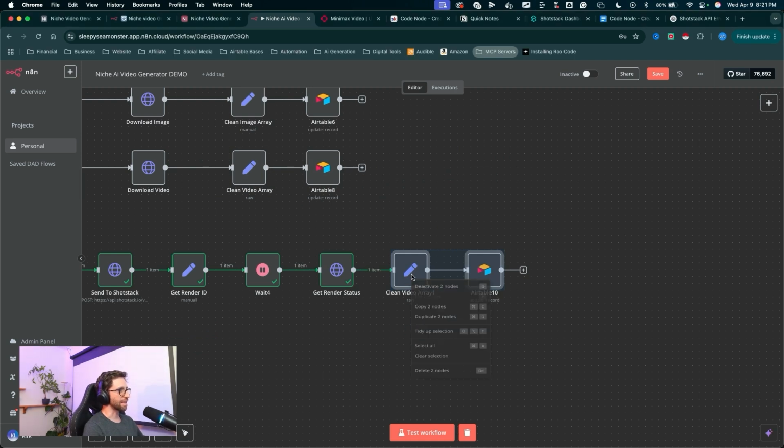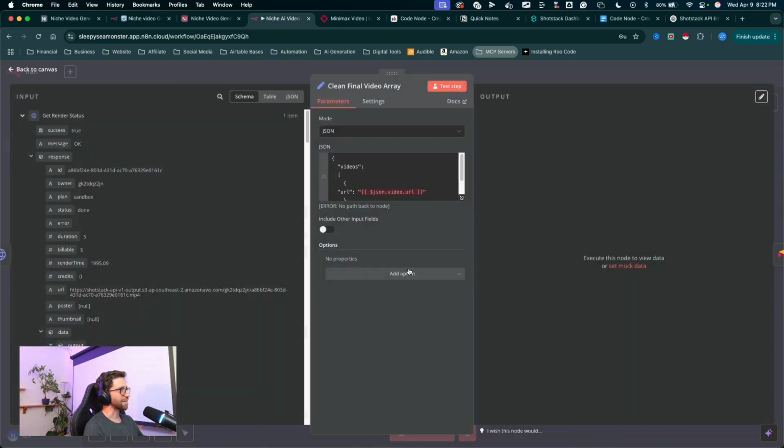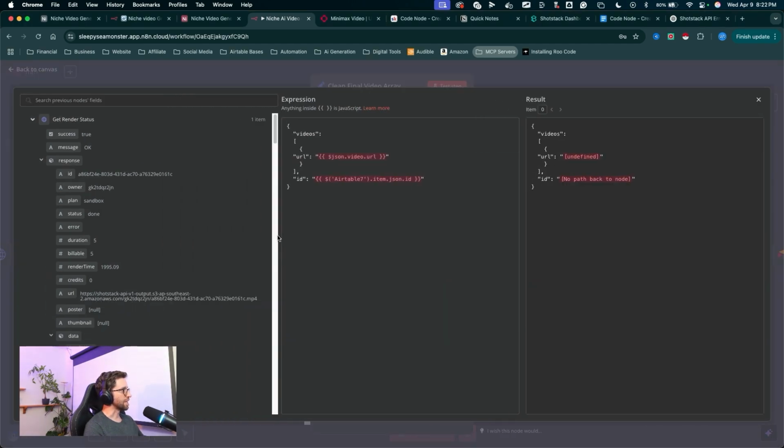I'll right click on this node to rename it. Clean final video array. Click on rename, double click into this node, and we'll just replace this red JSON. I'll expand this and slide this over so we can see it. For the video URL, let's delete out this red part and grab the response URL, drop that down in between the quotation marks. And for the ID, we can delete that red one out.